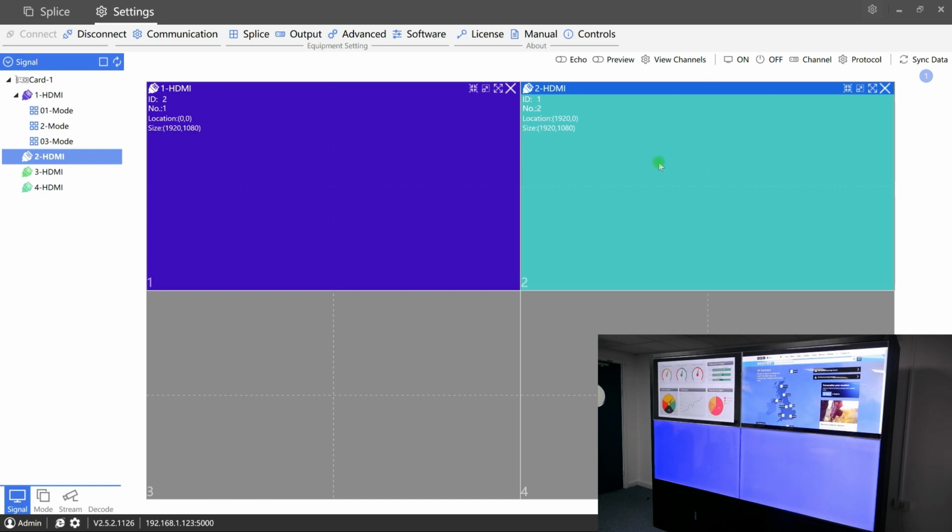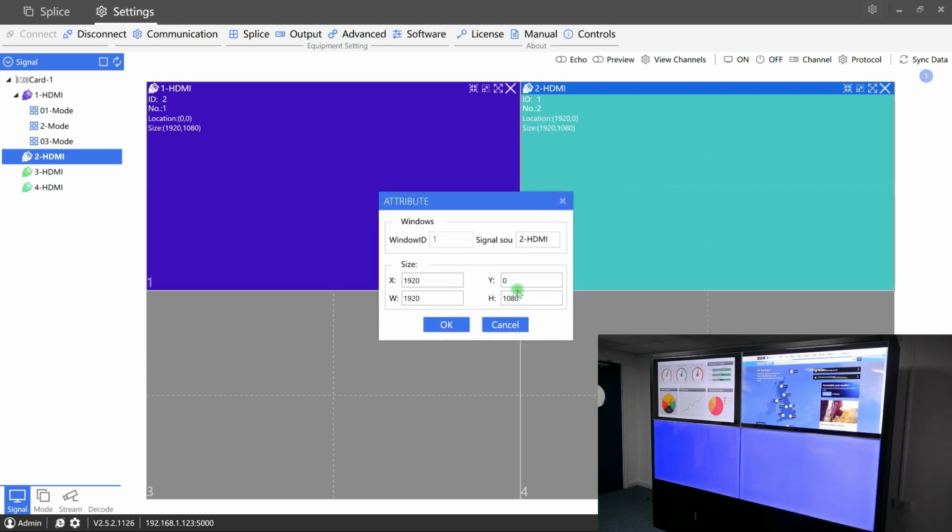Another way we can resize the HDMI input is by right clicking and going to Property, and you can see we can adjust the height and width of the display. I'm quickly going to adjust this to only take half a video wall display.